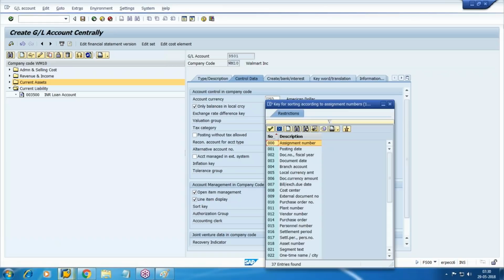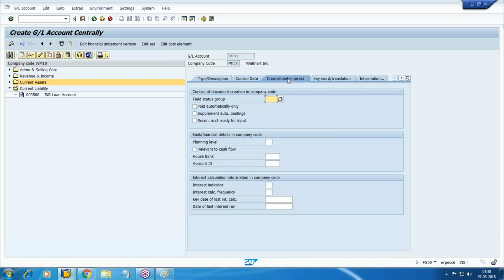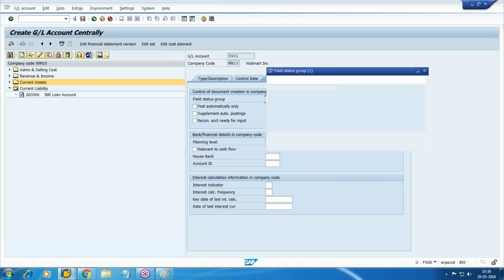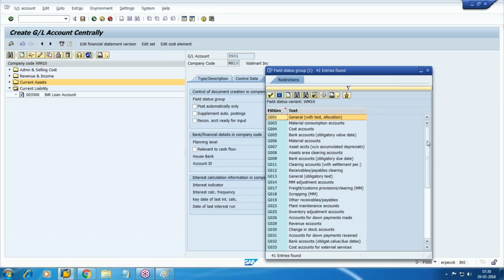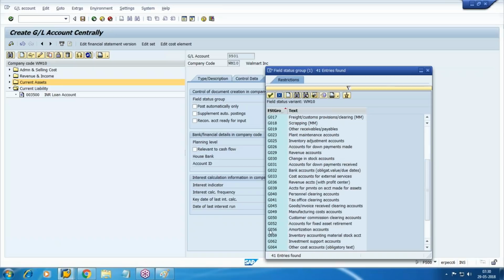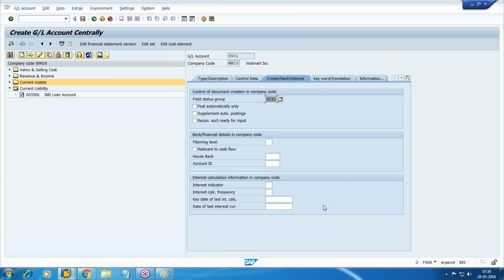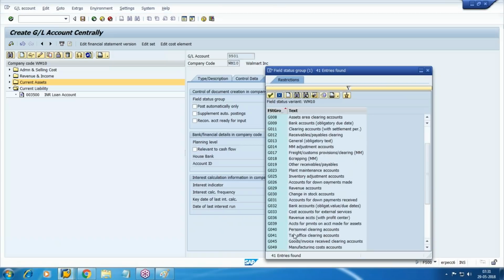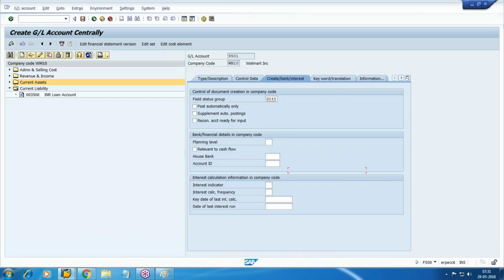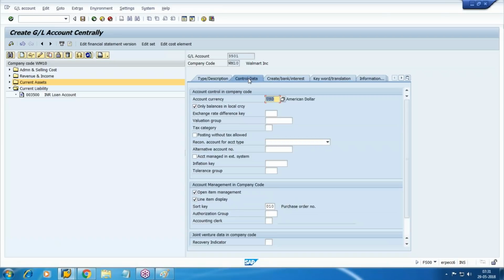Sort key, purchase order number. Field status group 45. Goods invoice receipt clearing account. This is also auto posting. Right now we don't have the tax configuration, but we need to add it. I will explain that in this topic.